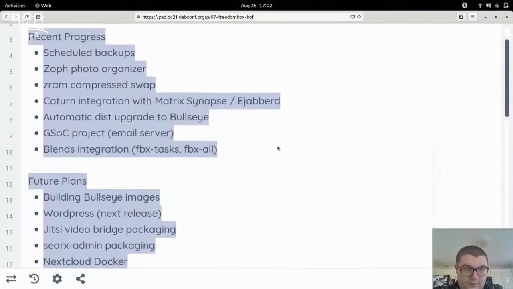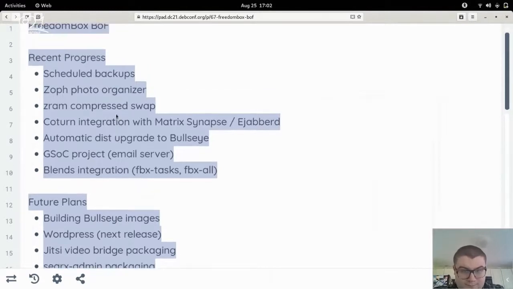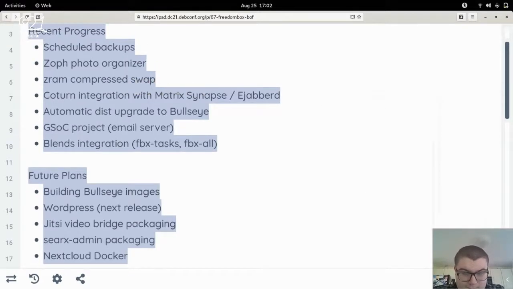We have Coturn on the FreedomBox, and we have integration with Matrix Synapse and eJabberD. These are two chat protocols that both support audio and video calls. And yeah, the Coturn is really necessary. It's basically a TURN server that lets your client device get around any firewalls or NATs that might be in the way.